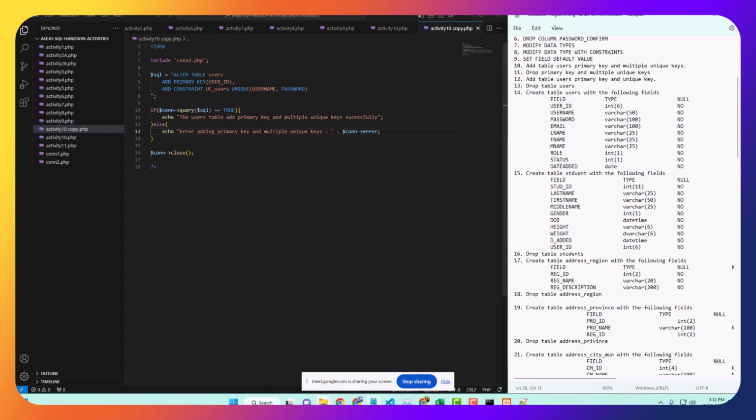For activity number 12, it is to alter, same as before. Since it is the same as activity number 10, I'll just copy activity number 10 and rename it to 12. So same here, alter table users, add primary keys, still the same. Instead of add constraints, I will just directly add unique and whatever the field name is.